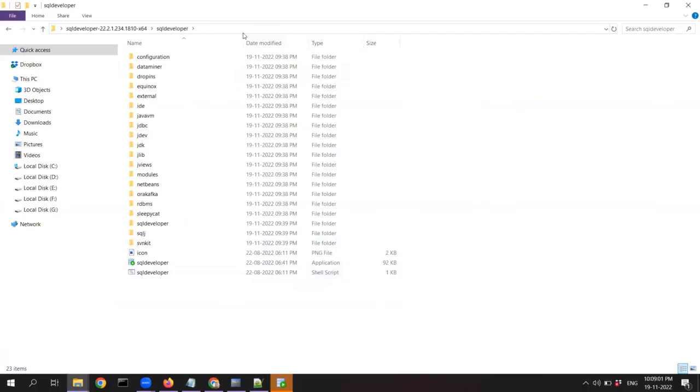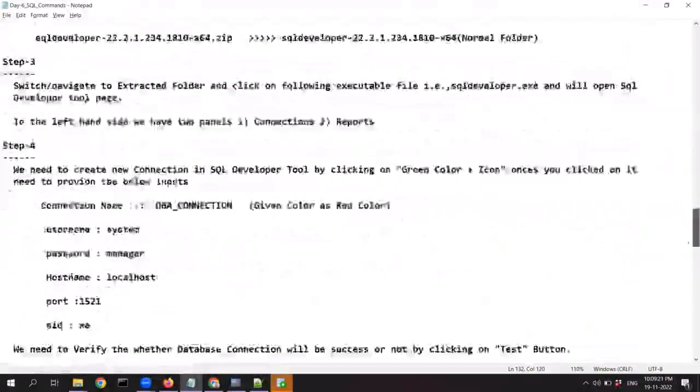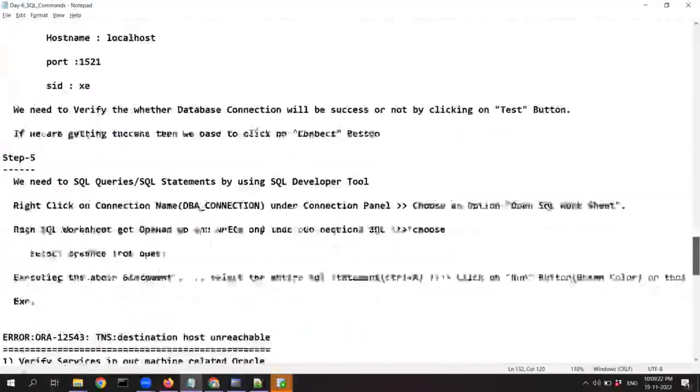Yes, sir. Please run step 5. Okay, sir, I will do that. What is step 5, sir? Step 5 is about writing the SQL queries.